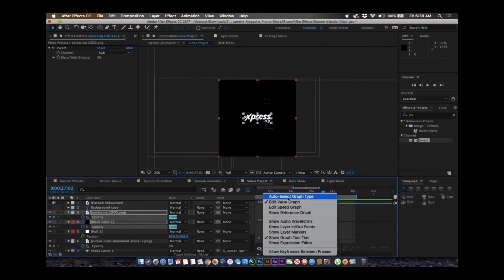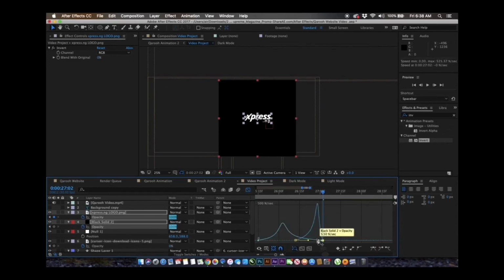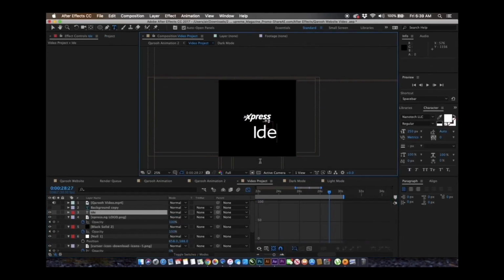I cannot use the value graph for this for some reason, so I have to switch to the speed graph. This graph stuff, I cannot overemphasize. It's very, very important. You need to learn it. I'll probably make a course on it later, but for now, let's move.